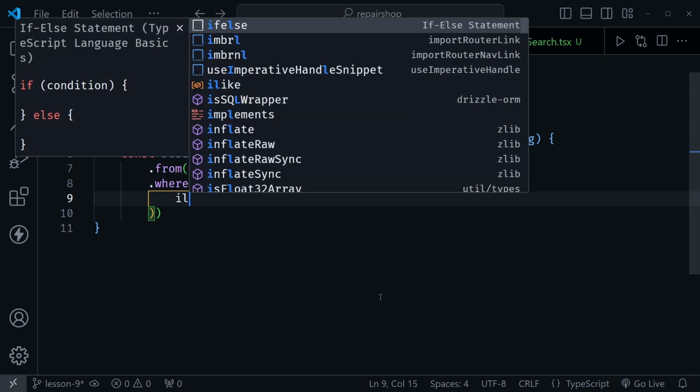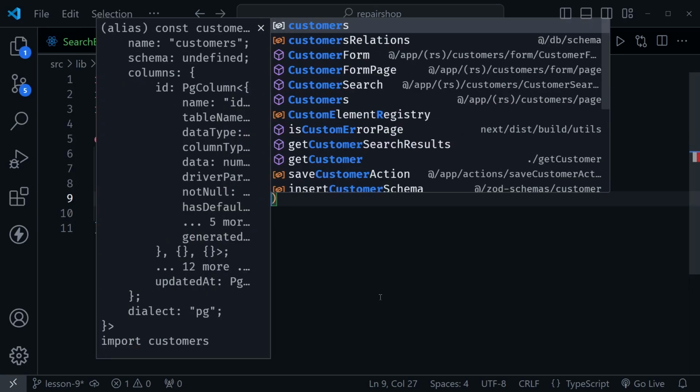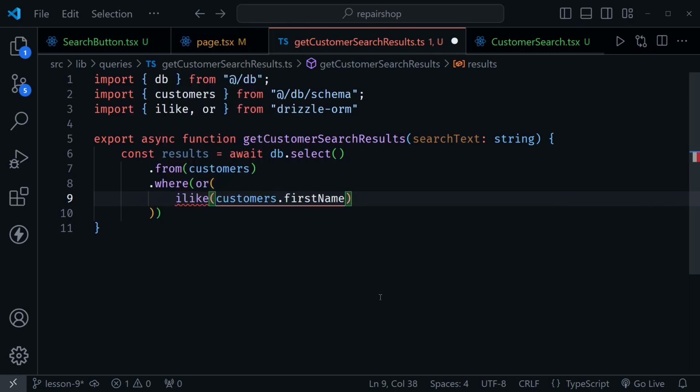So here I'm going to use iLike, say customers.firstName, comma, and now a template literal. And we use the % in here for kind of a wildcard match. So it could be partial. So we're not looking for maybe a string that has to start with our search text. So there could be something in front of the search text. So then I'll put in the search text. And of course, we'll also put in this % afterwards because there could be something after it. So if I just searched for AV, it would still match Dave, for example. Okay, after that, let's put a comma.